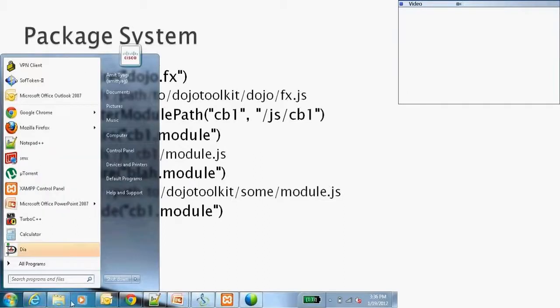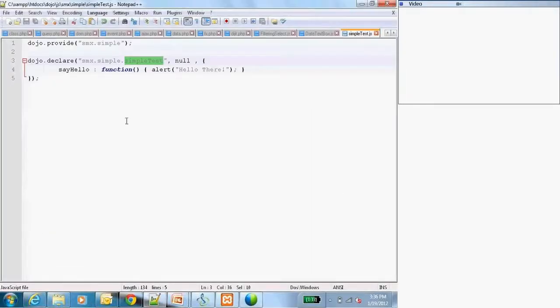That we have seen here. Okay. Let's go back again. dojo.provide, smx.simple. See, I have created one class here, smx.simple.simpletest. You can create as many classes here. There is no limit. But the namespace will remain the same, smx.simple.